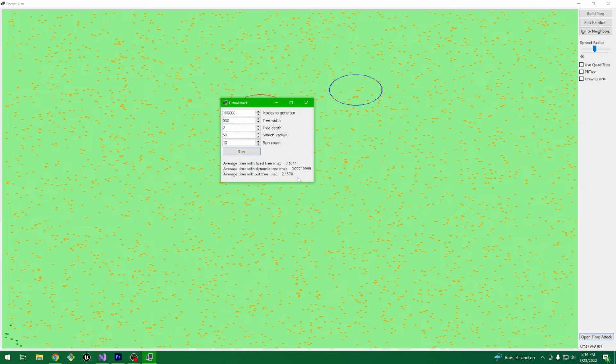So right here we can see that using a dynamic tree, and this is where the tree is not pre-built, where every time you insert something into the tree, it will subdivide the quad if it has to, is much faster than not using a tree at all. 97 microseconds versus 2 milliseconds, that's a pretty big difference, especially for something like games.